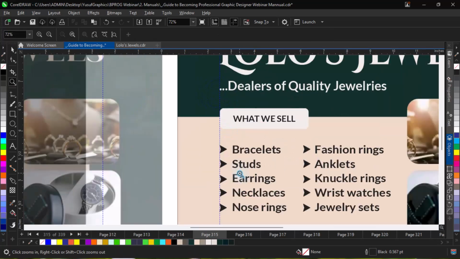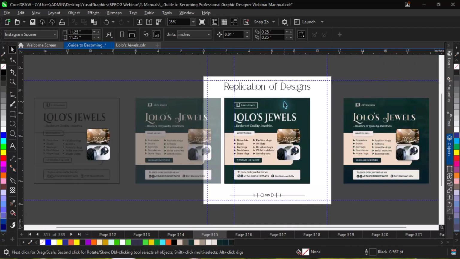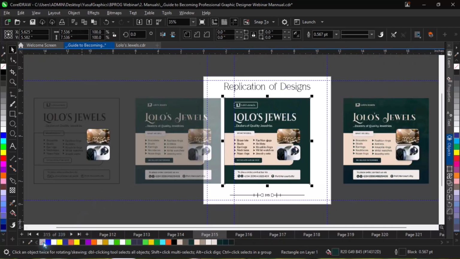So this cannot be in dark green. That's what we do. You can see that the icons are showing because we have already paged them up. This is how it works.